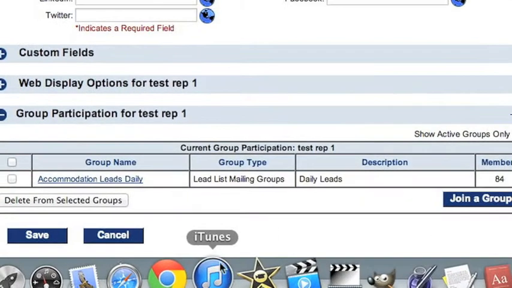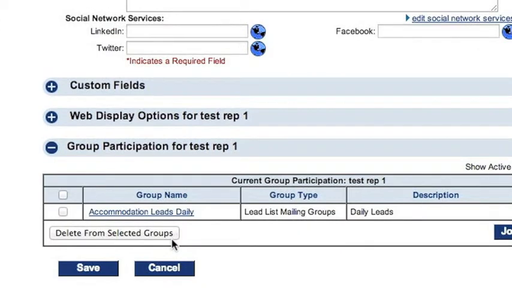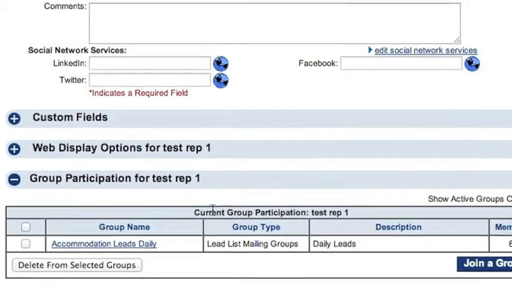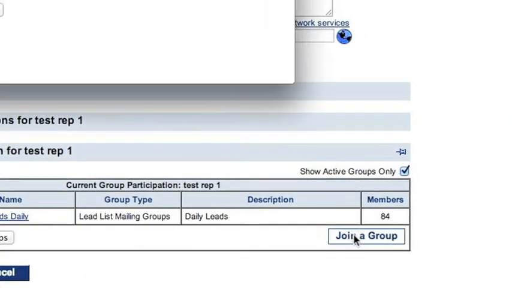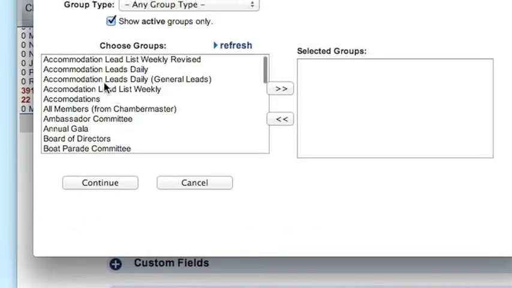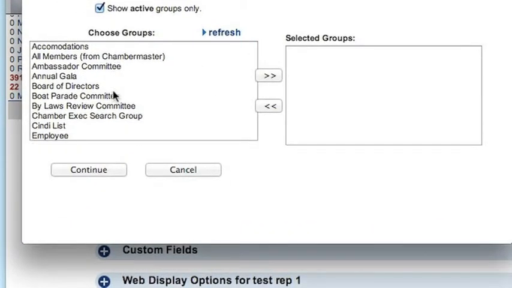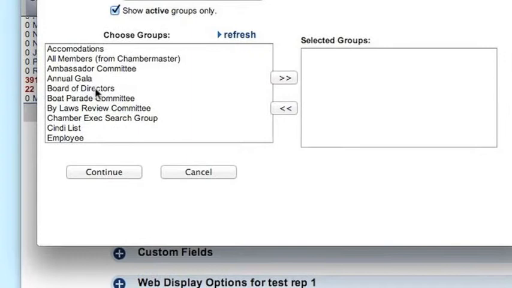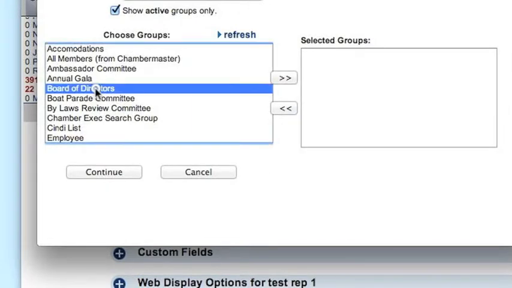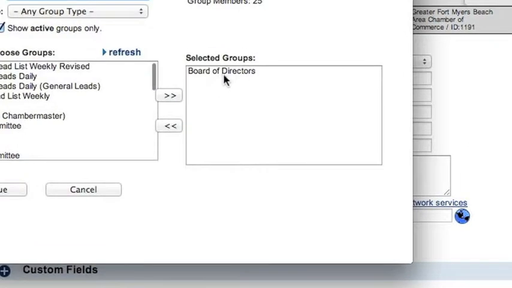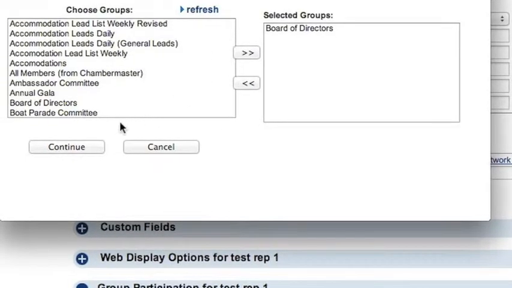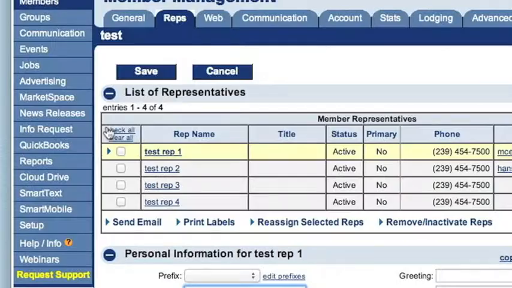So, the other thing that we need to talk about here is the group participation, and this is by rep. So if you're going to add a rep to a group, make sure you're on the right one, that they're highlighted in yellow. Right now we're in test rep 1. And let's say test rep 1 needs to join the board of directors. Let's say they have just been elected to the board of directors. Click on that. You need to click this little arrow so it moves it over here. Okay, and then click continue.